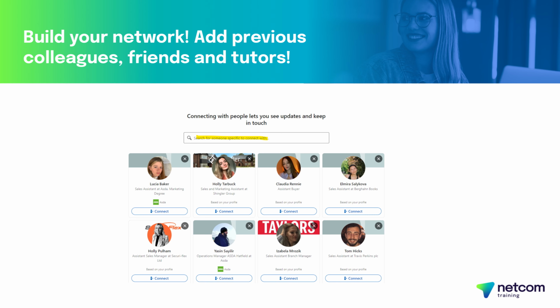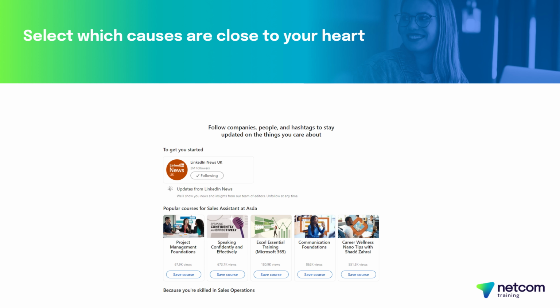So the next step is actually to build your network. So what we advise is for learners to ensure that you connect with previous classmates, your previous tutors, your previous employers, so you can build your network up. And when you start sharing posts and liking posts, your profile will get a better reach, which means more people will actually see your profile. You can also connect with Netcom Training and your progression officers so they can actually share your profile and your information on LinkedIn too.